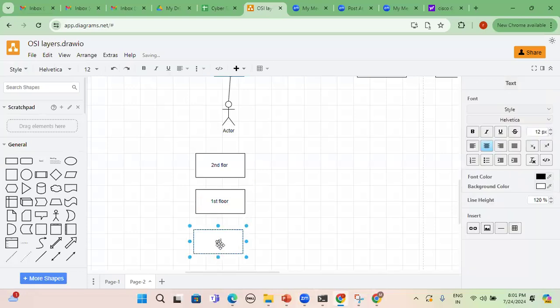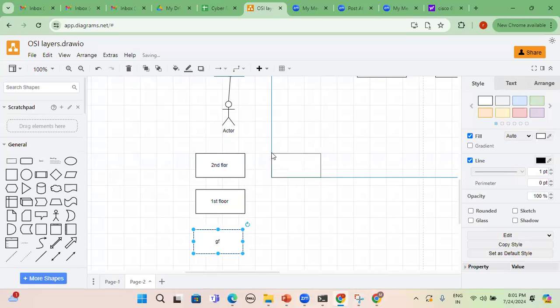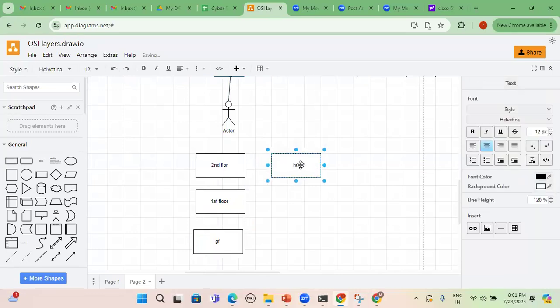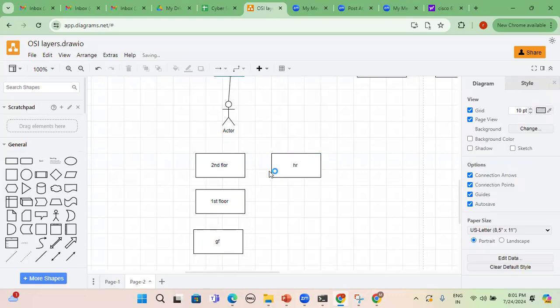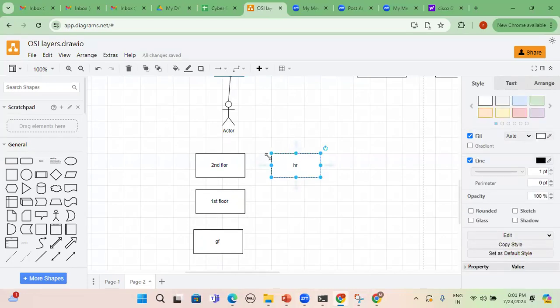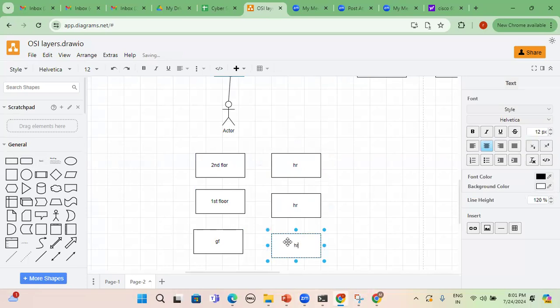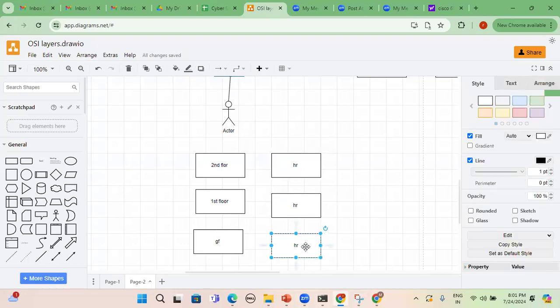For example, GF. On each and every floor, a couple of employees are sitting. For example, take this one as the HR team. This is also the HR team, the same as this. So on the first floor, the second floor, and the ground floor, they are sitting in the HR team. Maybe this HR or talent acquisition team supports DevOps team recruitment, this one supports cyber security, and this one supports machine learning and artificial intelligence.